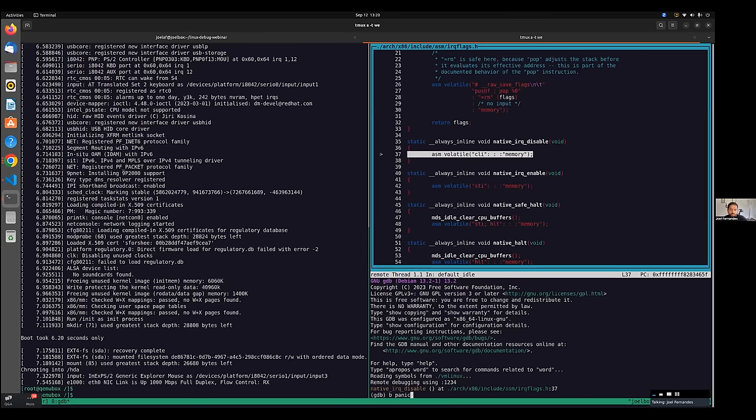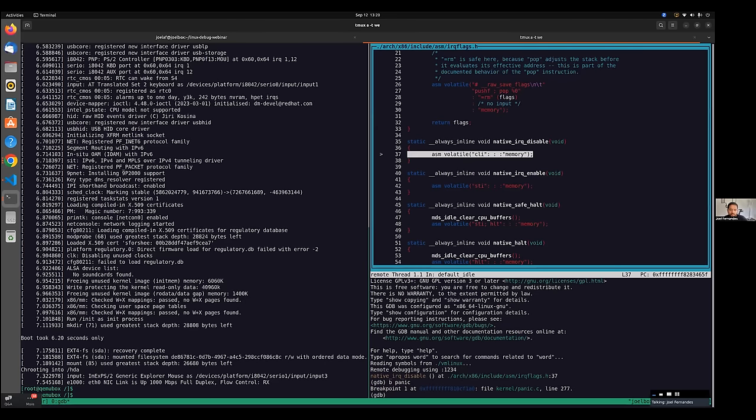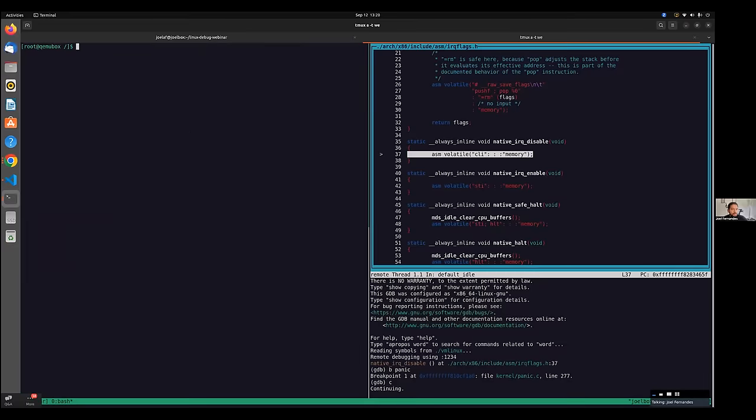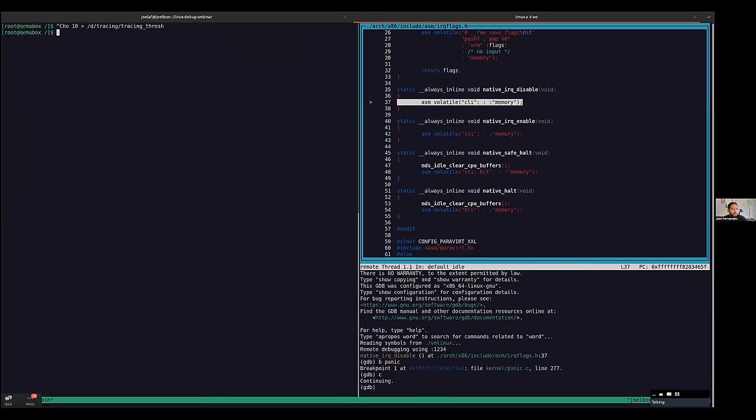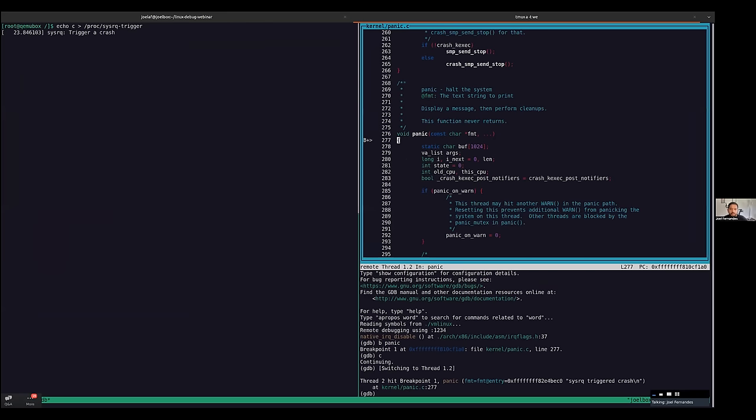And I'll do the same thing, set the breakpoint at panic, continue. And now I'm going to try to crash the kernel. Okay, so I hit the breakpoint and you can see in the top window, it's already showing the source code. So this is nice, it's nice to see the source code automatically instead of having to type list, right? So this is very nice.